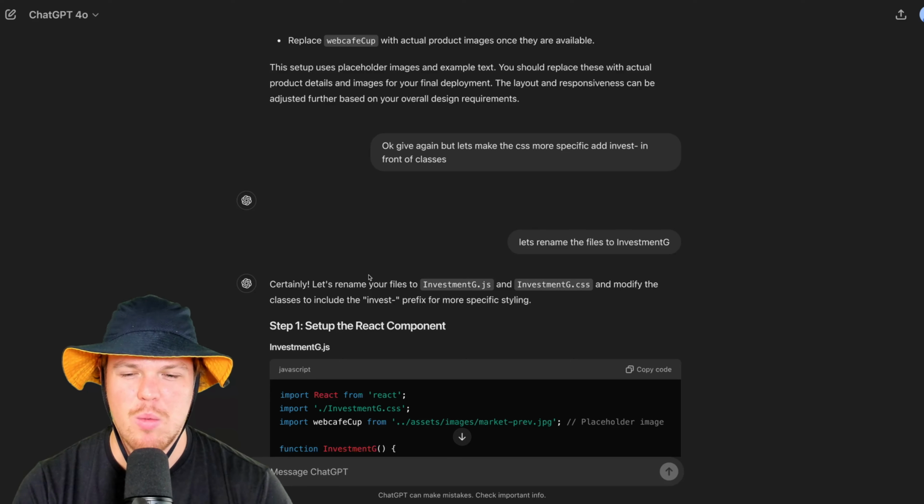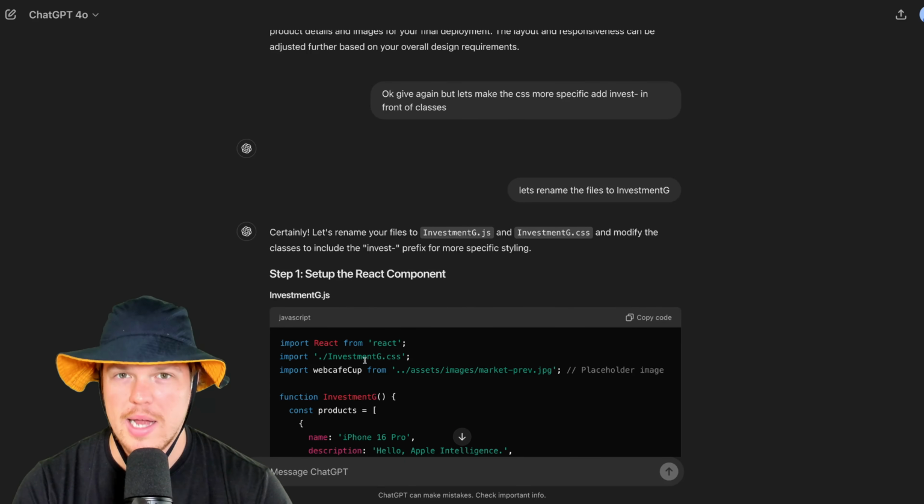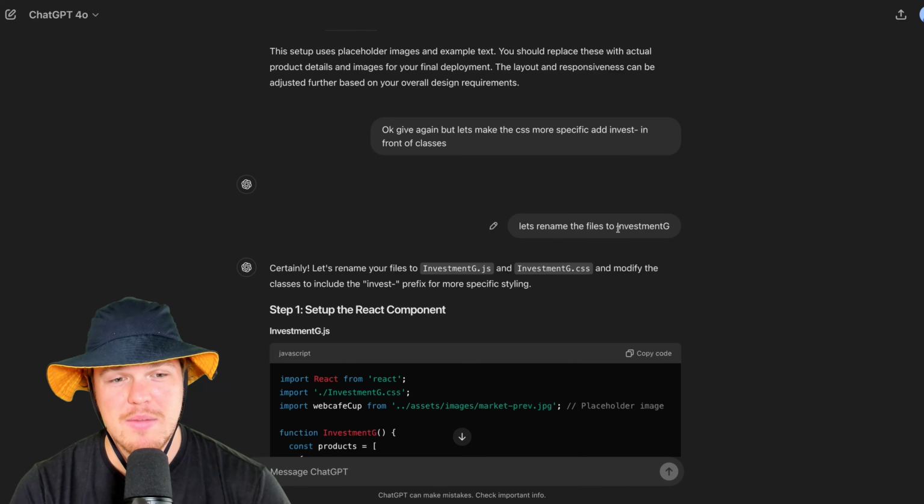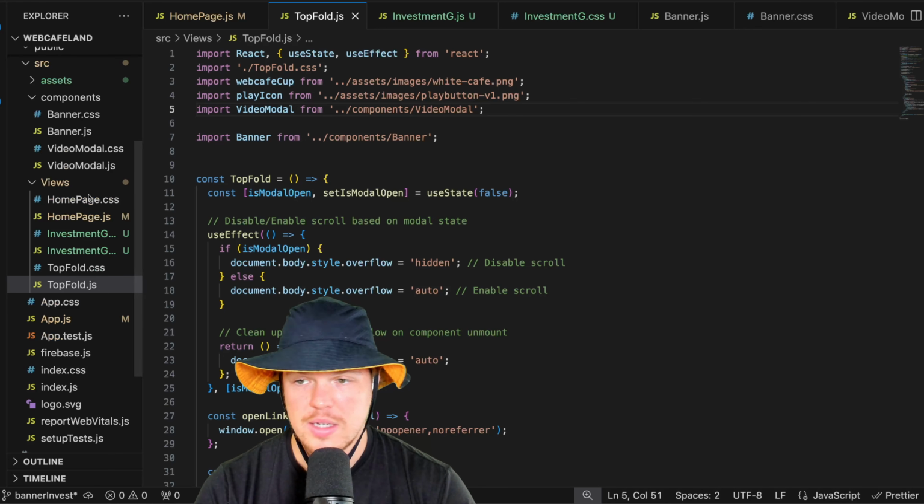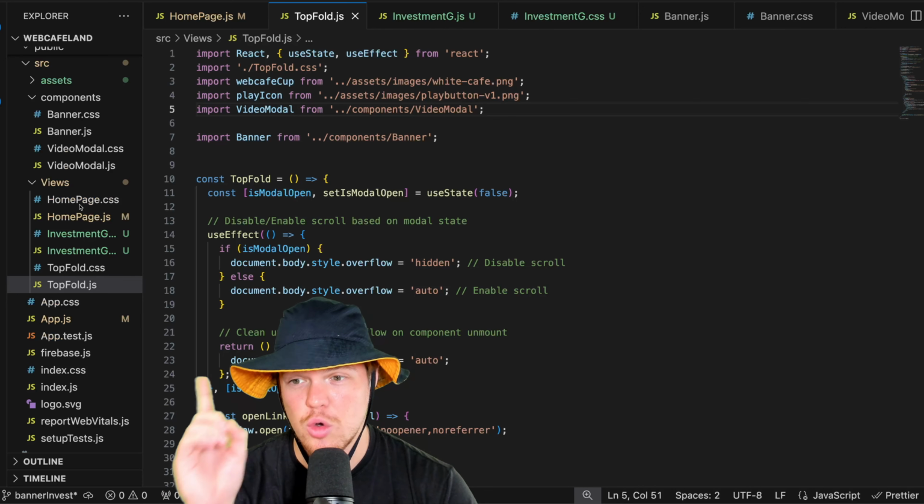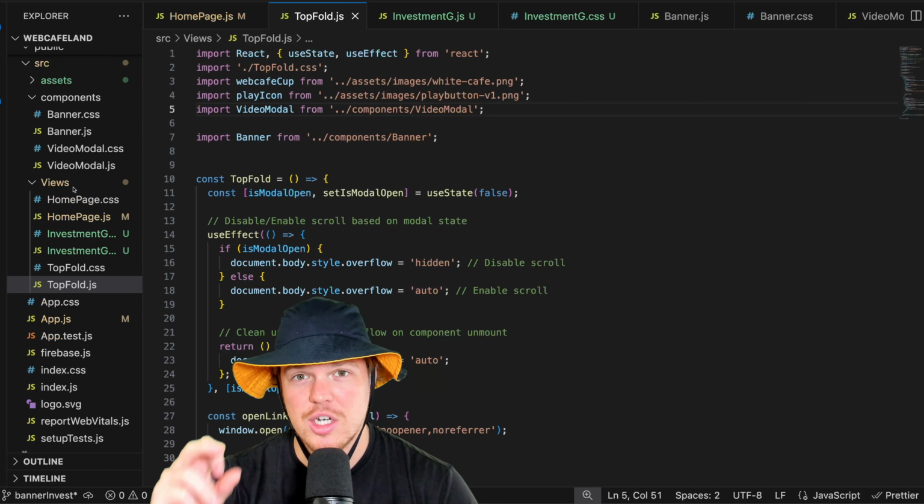First thing I did was I went ahead and truncated the size of the class name from investment gallery to just investment G. So I said that here. Let's rename the file to investment G. Did that for me. As a side note, I went ahead and just already had these files created within the views because this is a major section within the landing page.